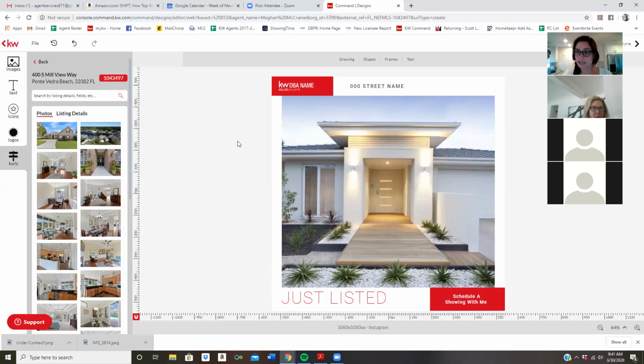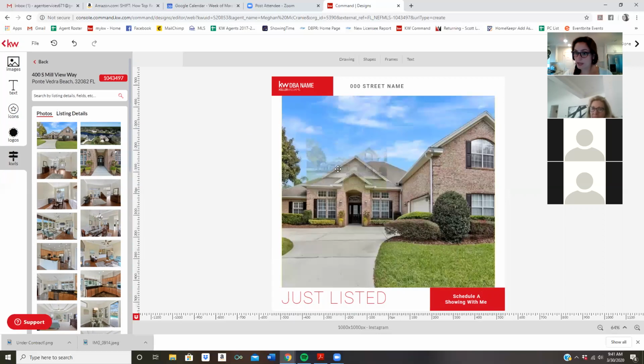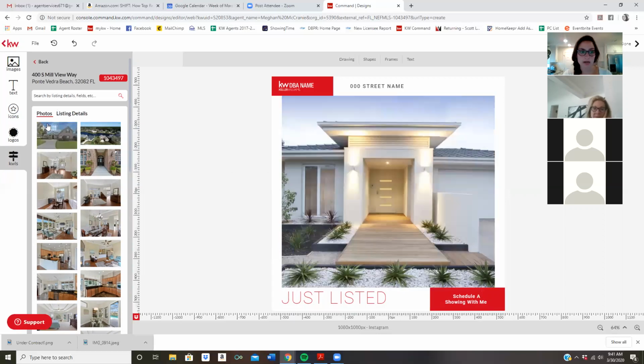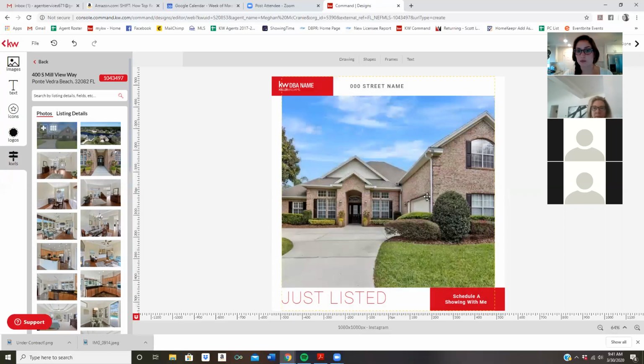So what I can do, just like in Canva, is drag it and then drop it into the frame. Or there's another cool feature where, if you're having trouble with that, you can select the image that you want to replace. Then over here, a new button shows up that says replace image. I can choose that button and it will replace that image for me. Pretty cool. So then, just listed, perfect.